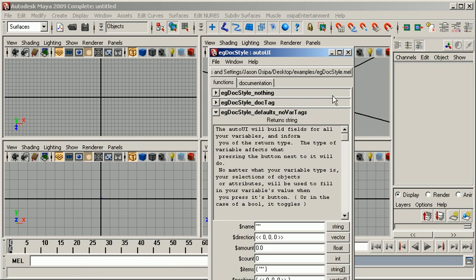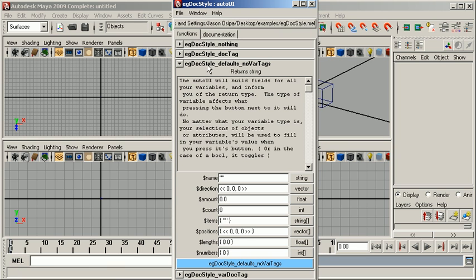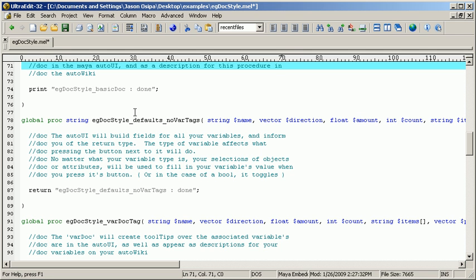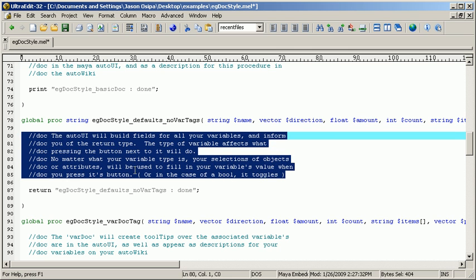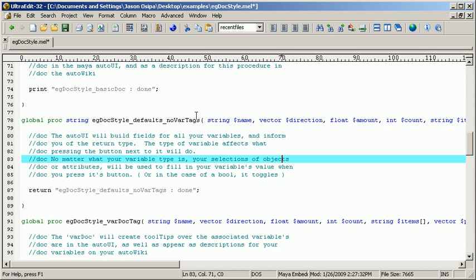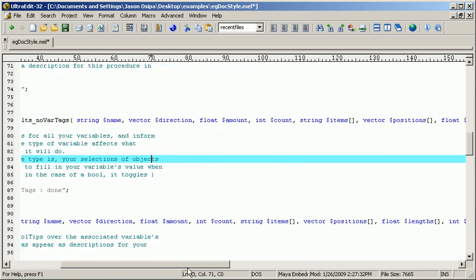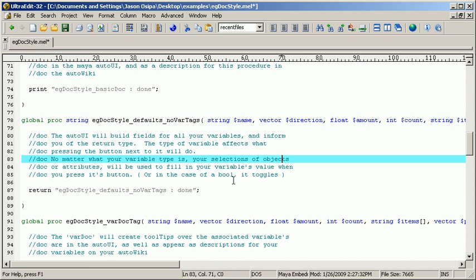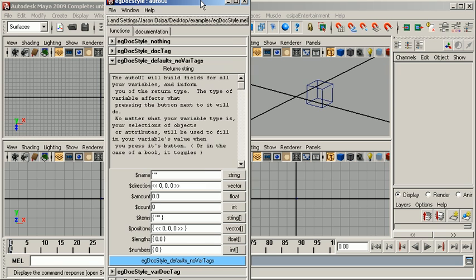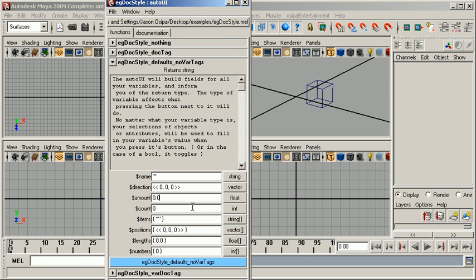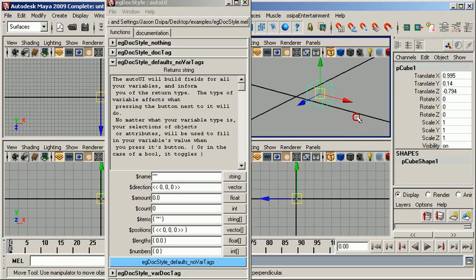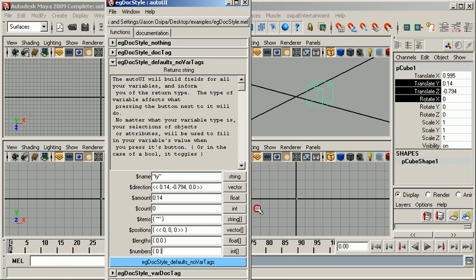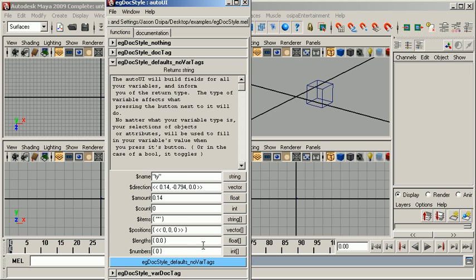Okay, so the next one is showing you defaults and no variable tags. What this means is, this is the way that the auto UI will build things if, as in this case, you've got yourself some documentation, so you know how that works, but now you've actually got arguments coming into your script. Well, these arguments don't have any special tagging on them. That's just how I would declare a variable going into a procedure. But when I open that up in the auto UI, you'll notice it has little text boxes for all these things. You're familiar with how these work?